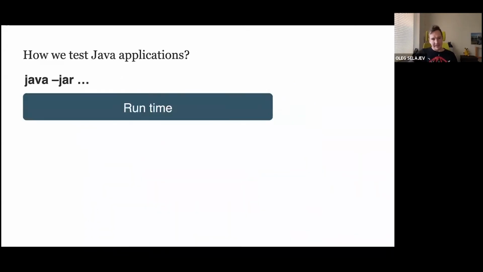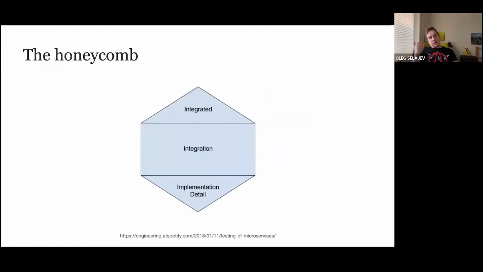Well, fairly simply, right? How do we test Java applications? We have one process and we run tests against that. Usually the different kinds of tests that we run are represented either by a pyramid or by a honeycomb like this. And I think the honeycomb abstraction here is much more interesting.